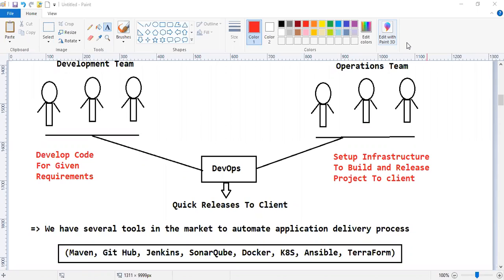Yes, sir. There is a chance of increase. Why will the demand increase for DevOps in the market? To deliver the project to the client quickly. Every company's end goal is what? To satisfy the client, or not? We have to deliver. All the companies are developing projects.